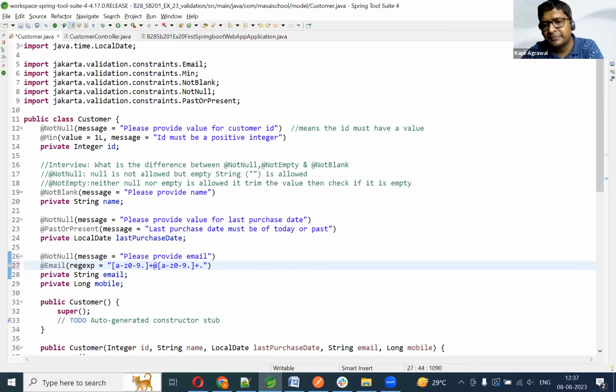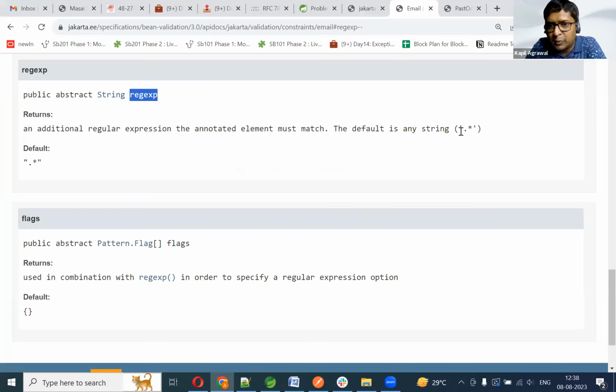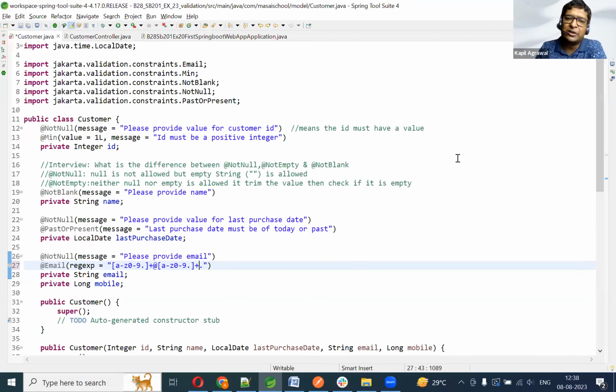The answer is 100% no. Dot has a special meaning. Recently, when I was reading this expression in front of you, dot star: dot means any character, star means any number of times. So dot has a predefined meaning. Because of that, I cannot use it here directly. Clear?